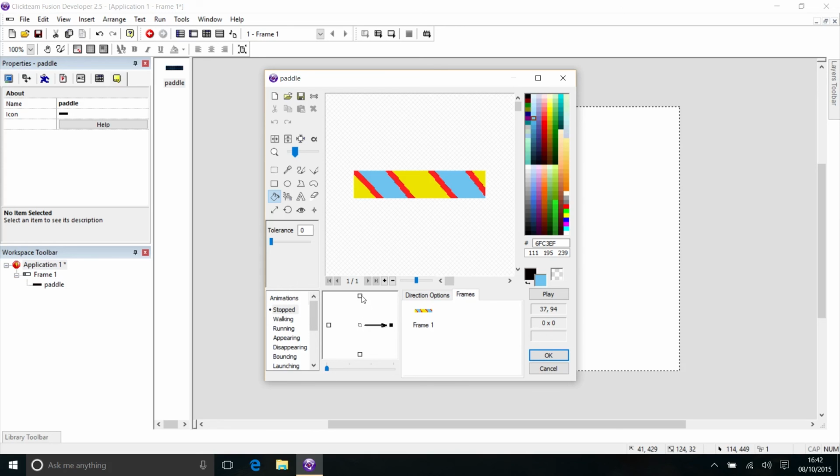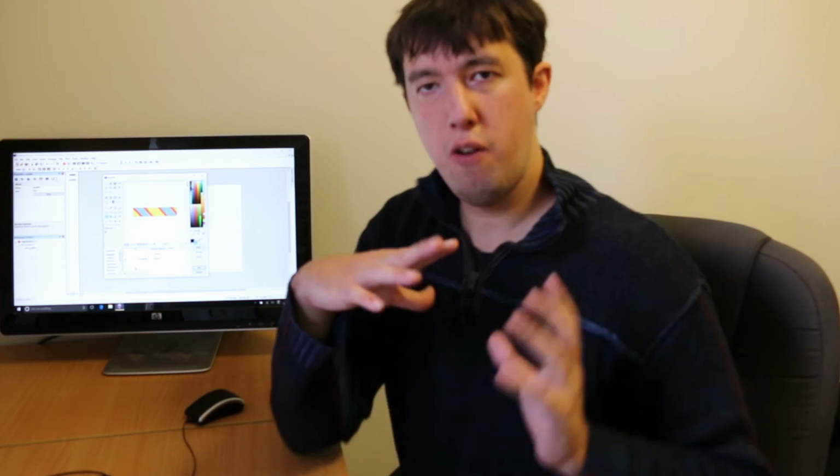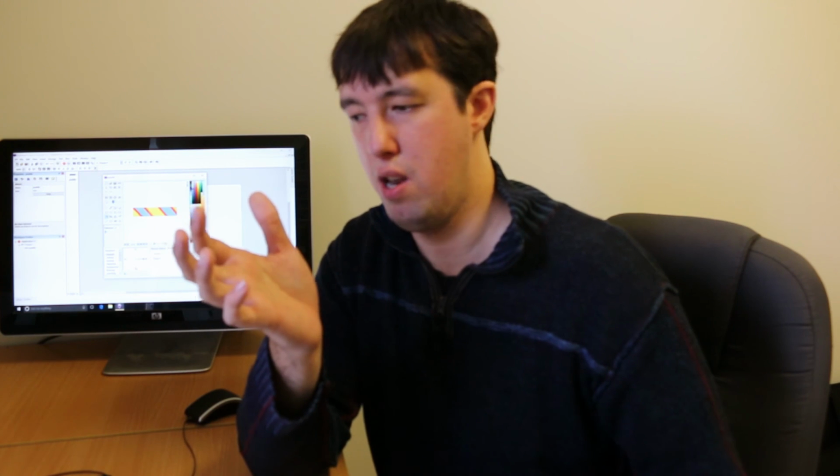Just instantly on the directions, a lot of people think, oh, directions, if it's moving right, it has to look like that. If it's moving up, they're only useful for players and characters. Actually, they're much more useful than that. I use them in a lot of other things that have nothing to do with the player.